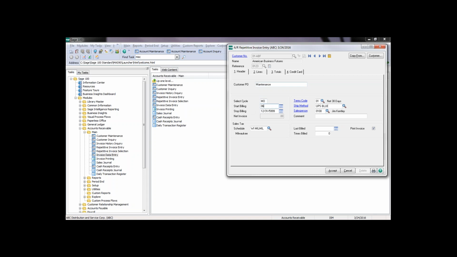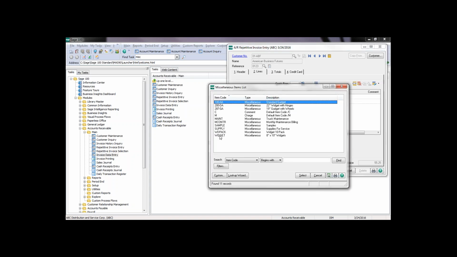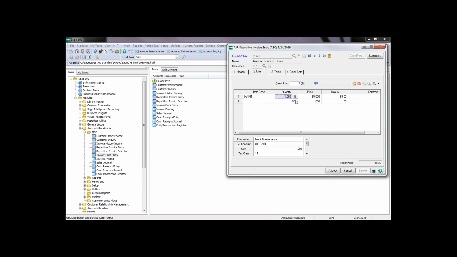Billing, let's say it starts on June 30th, 2020. We're a little into the future here, and it ends, let's say, at the end of the year. Next, we go to the line tab, and we enter in, let's do maintenance.